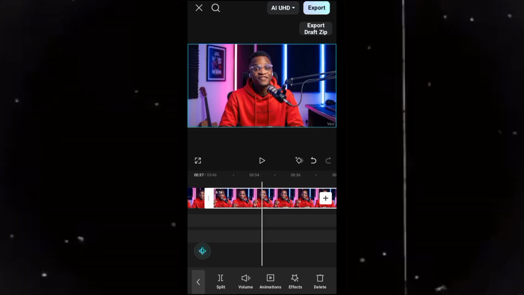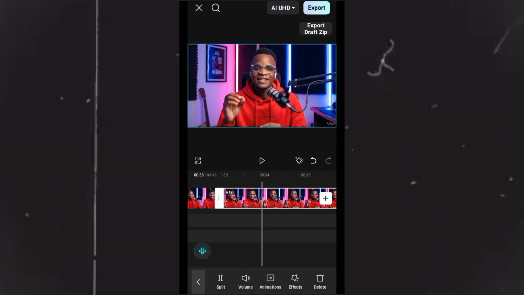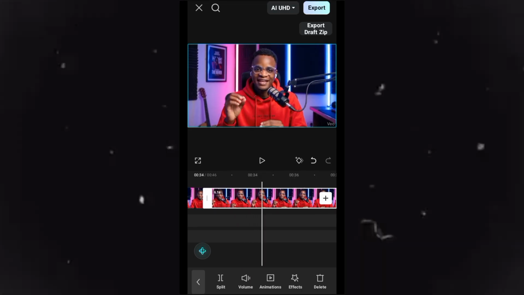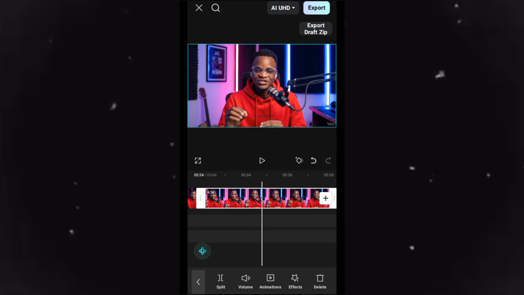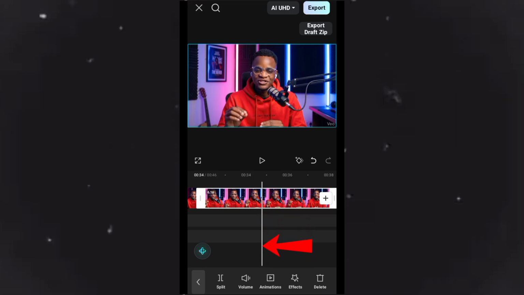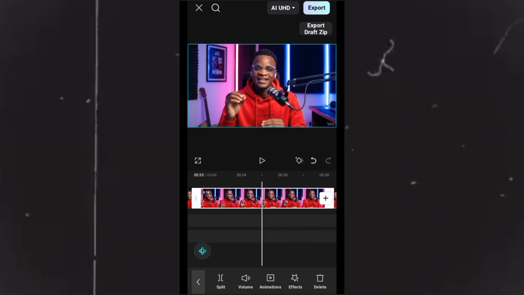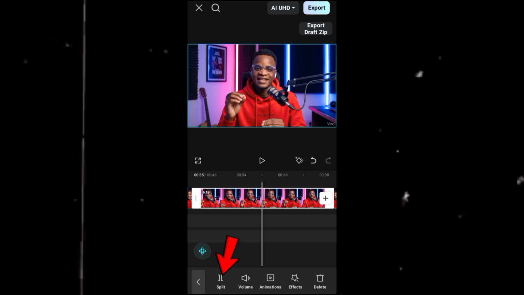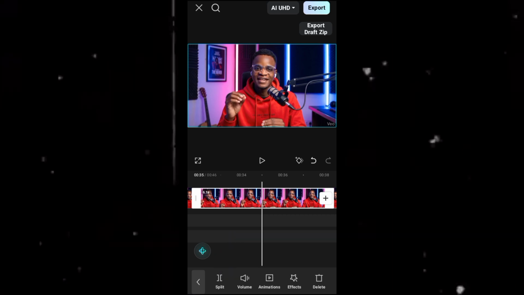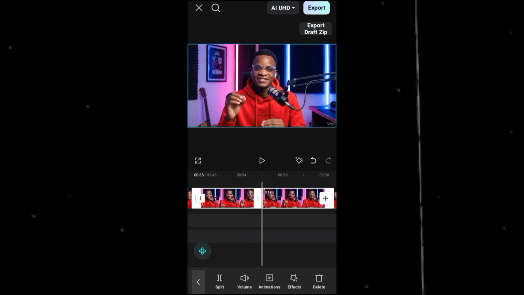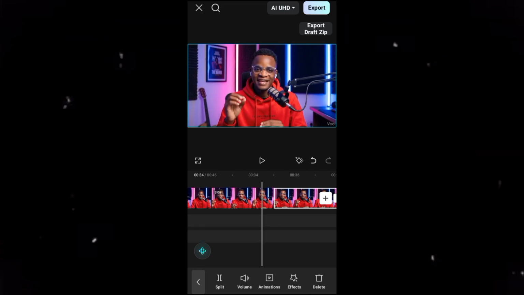Splitting is used for dividing a clip. For example, now if I want to split this clip, I'll make sure this white line is at the place where I want to split the clip. Then I will tap on the split button at the bottom of the screen. Once I tap on it, the clip is going to divide.